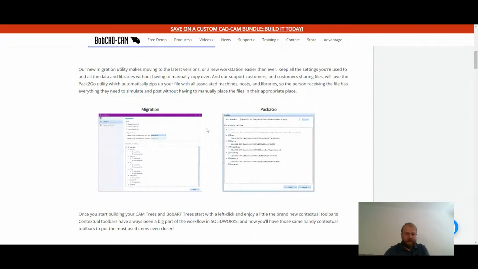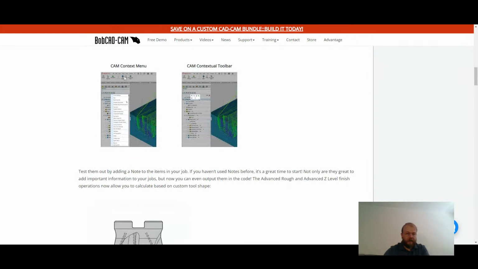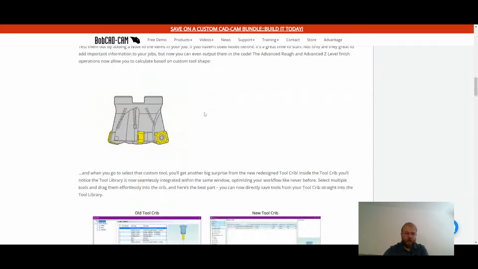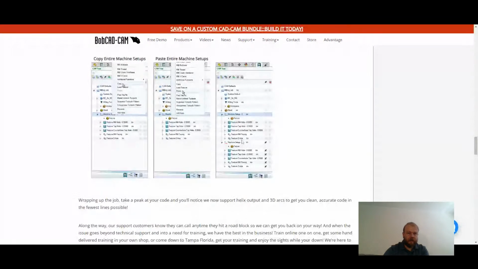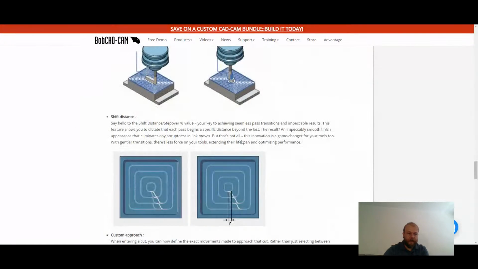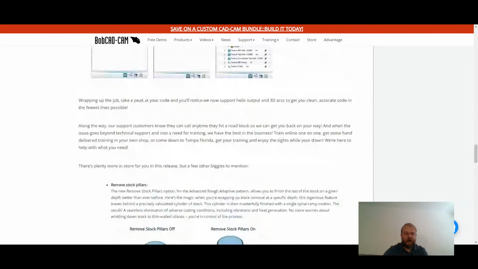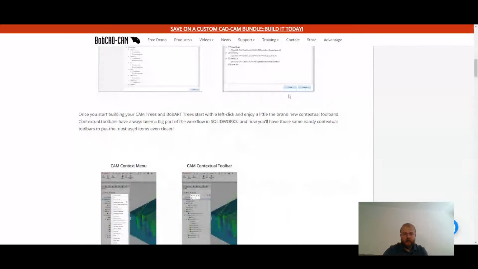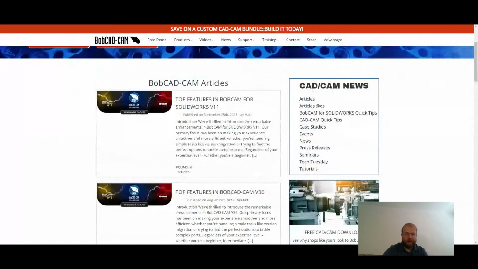And from there, we also have a migration option. We'll go over that next. So we have our contextual menu toolbars that we went over today, and also the new tool crib that we'll go over too. Some of the new options you can read over here as well on our bobcad.com page. If you go to news, it'll be on the very first page here. So if you go to news, it's the very first BobCAM article, top features in BobCAM for SolidWorks V11.